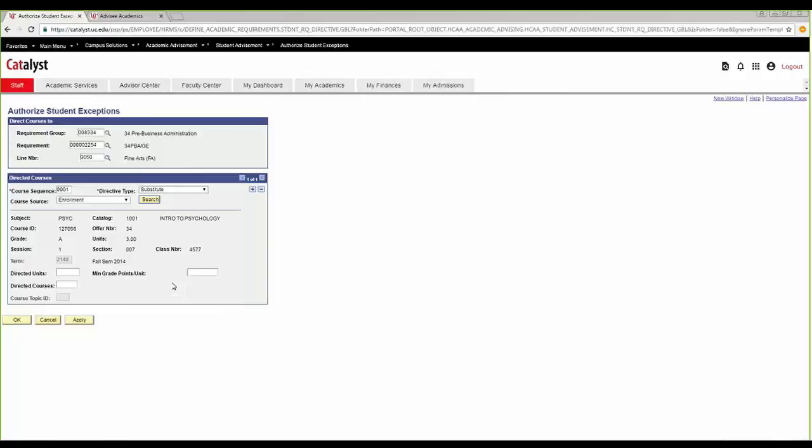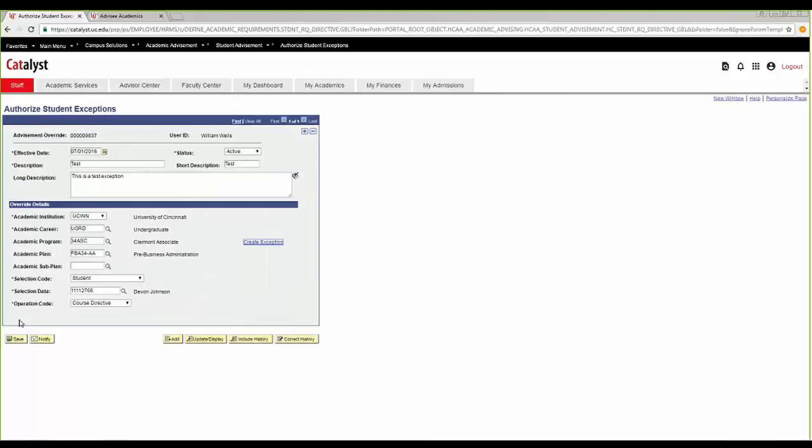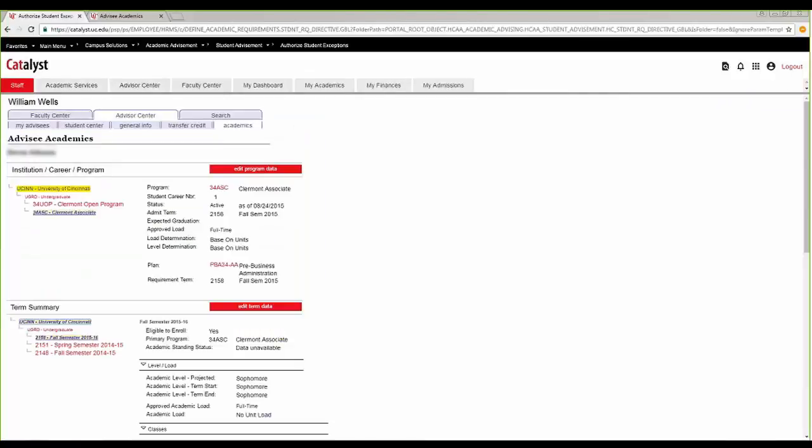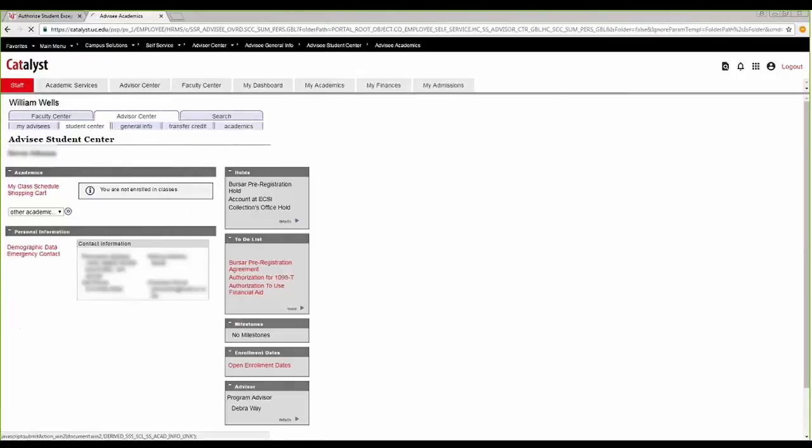This is a pretty standard course-directed exception, so I'm not going to bother putting in directed units or courses, no minimum grade point value, because this course doesn't have any topics associated with it. It's not an offering that changes over time. You can see that that field is grayed out. The term is already populated as well because this course has been taken and completed per the student's enrollment. So all I have to do at this point is click OK and save my exception, and I can go back to my Student Center tab, and I can choose to run my report again.